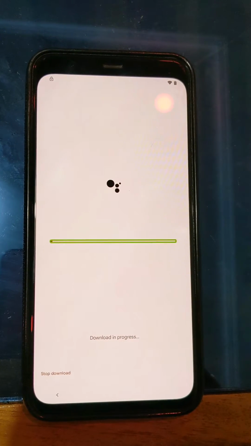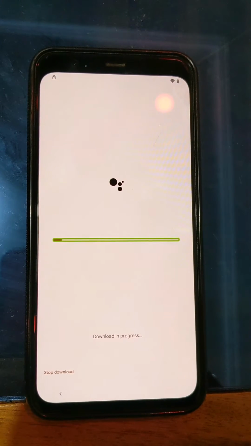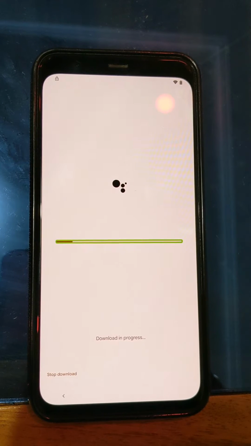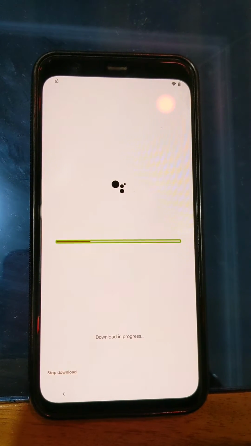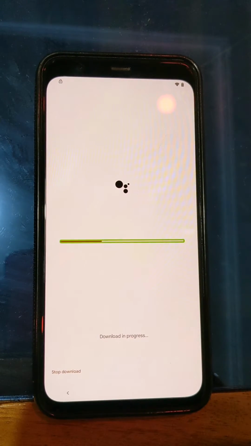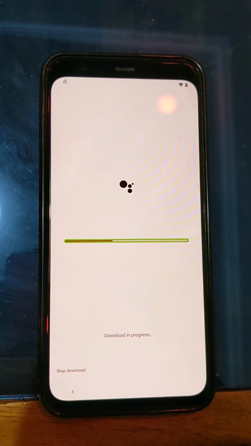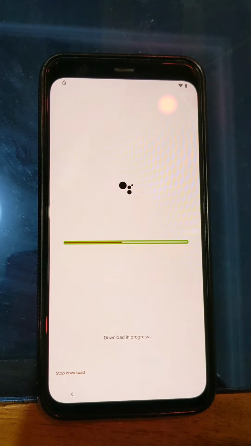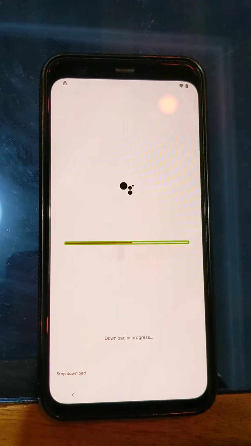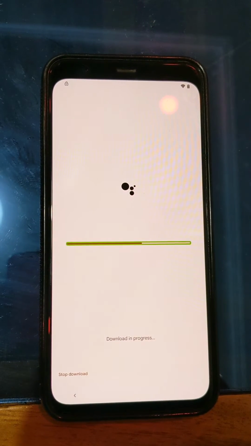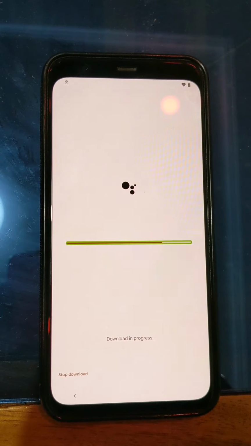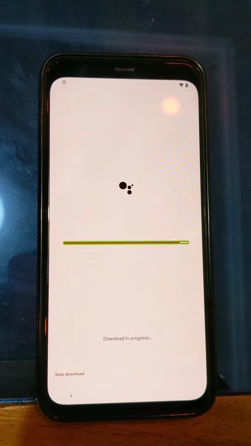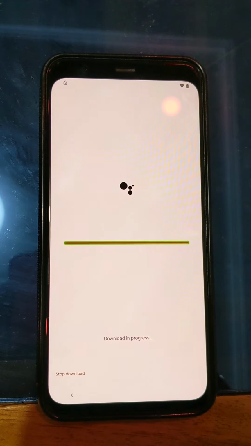One percent, 2%, 3%, 5%, 10%, 20%, 30%, 40%, 50%, 60%, 70%, 80%, 90%, 95%, 99%, 100%.